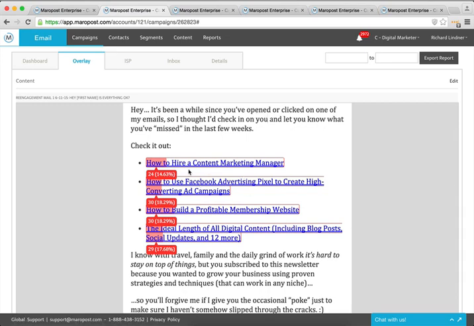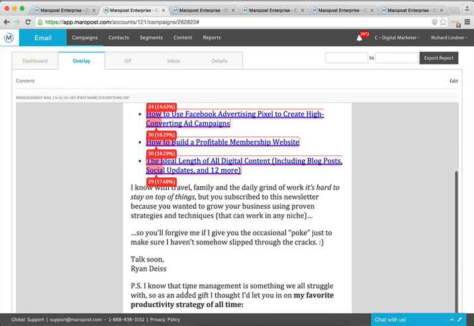the click-through rates are pretty good, but you can see this one is higher, and this one is higher, and this one is higher. So really, we should probably swap these out and move this one around to the bottom. But for right now, this is what it is.